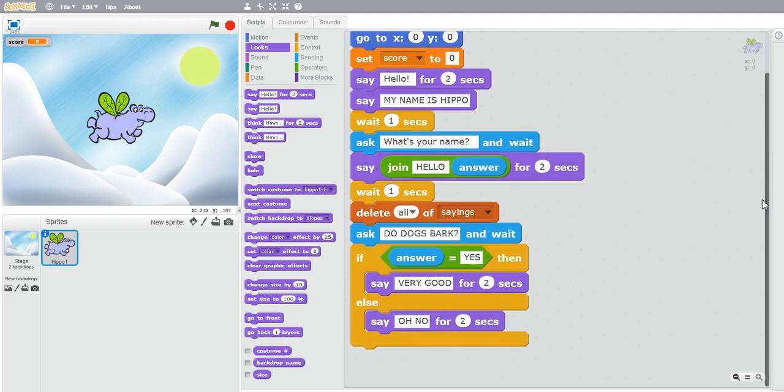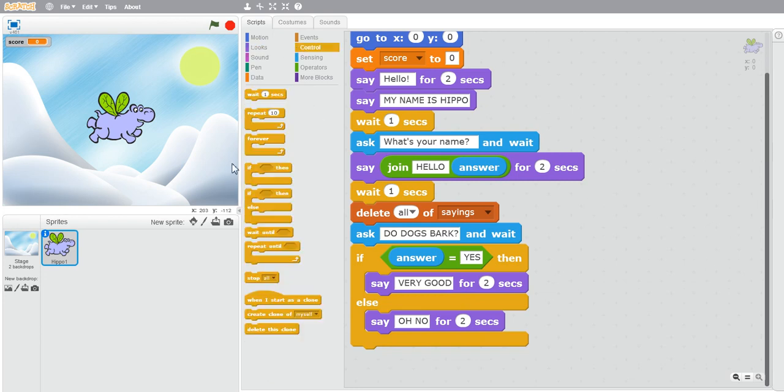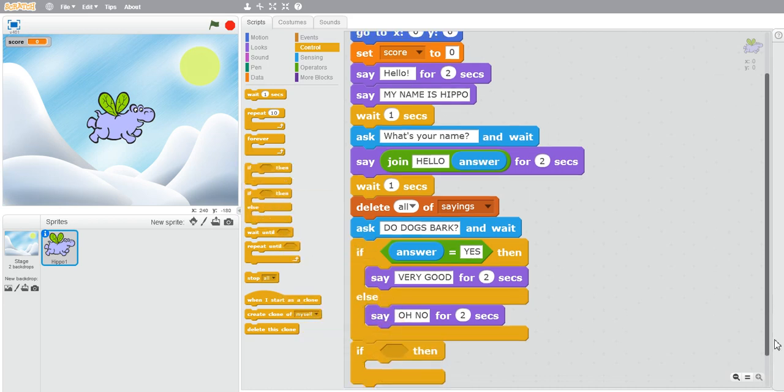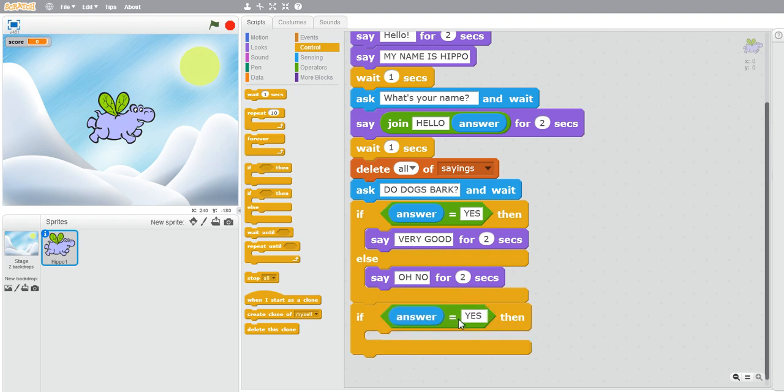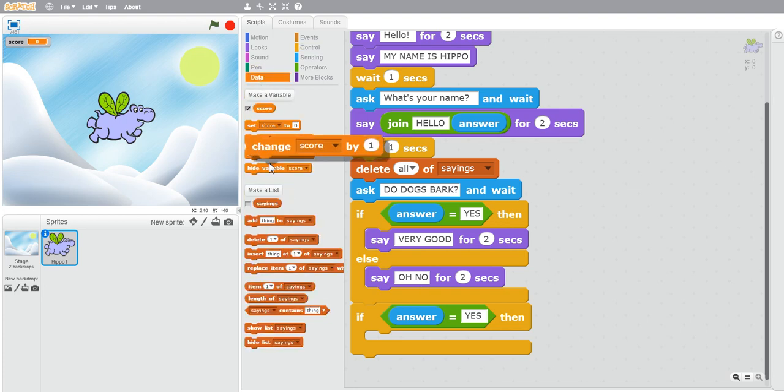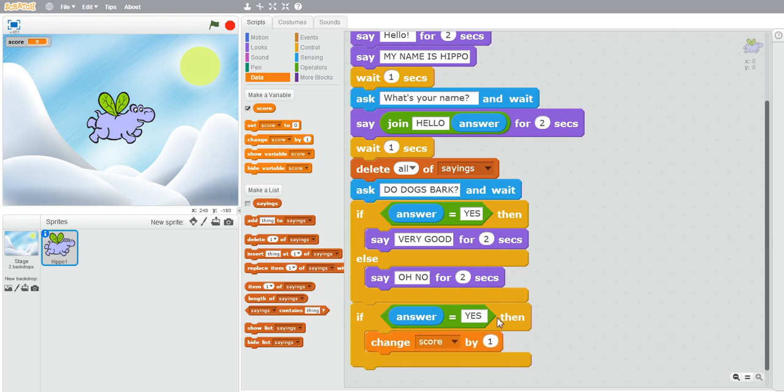Now we have to increase the score also. For score, again go to the control tab and take this if block. And in this if block, again duplicate this block, which is the green one, in which it is written if answer is equals to yes. Then go into the data tab and take this change score by 1. And you can change the score by 1, 5, 10 or whatever number you like. I'm changing it by 10.